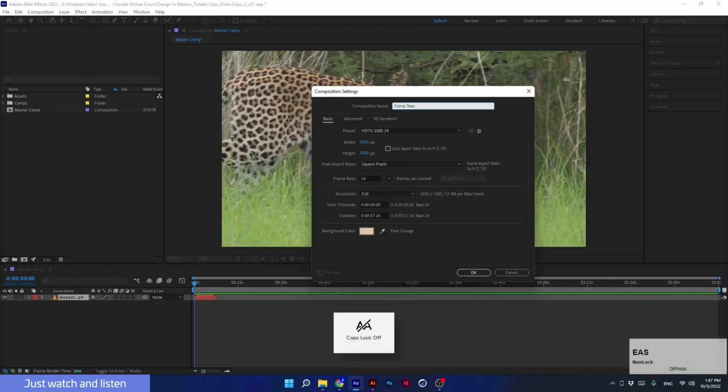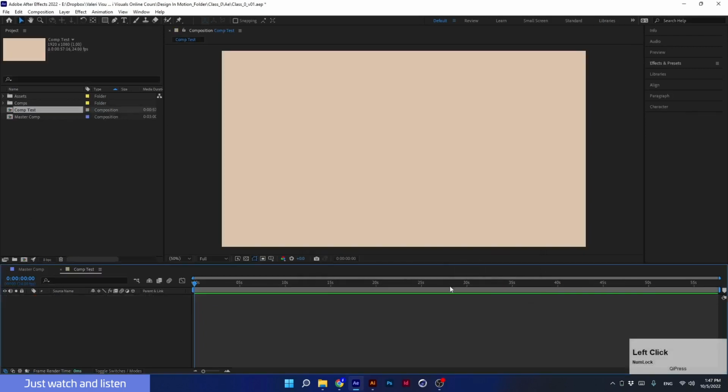Don't do that, just look at me. The settings are now less important to me. I'll click OK. What happened is that a new composition was created, and we can see it here. We entered this composition automatically. As you can see, it is empty because we did not drag any asset into it. And now, I want to go back to Master Comp.